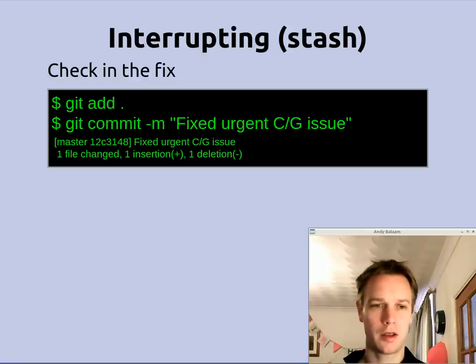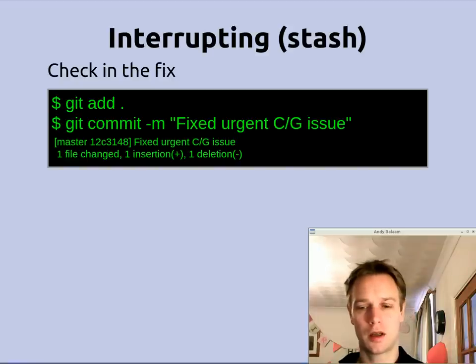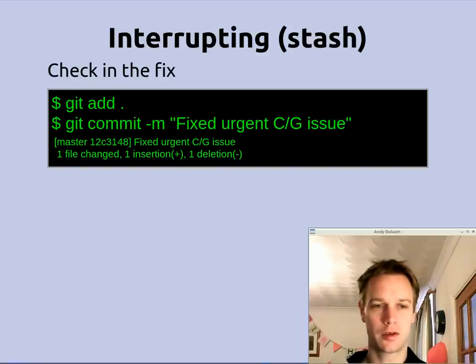So the way we check it in is we use git add. You can give a directory to git add. So what I've done here is I've said git add dot, which means git add the current directory. And what that does is looks for everything you've changed in your working tree in this directory and adds it to the staging area. So it's a quick way of just saying everything in this directory.